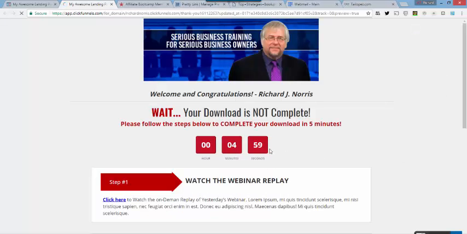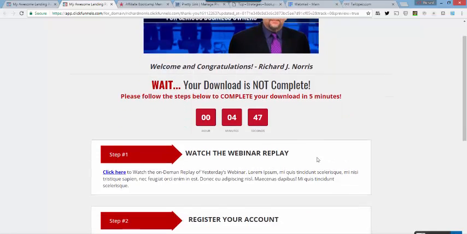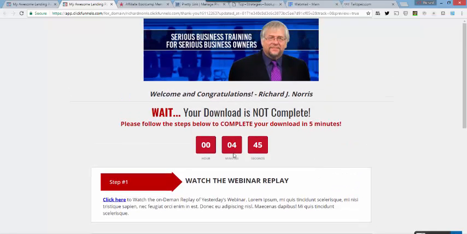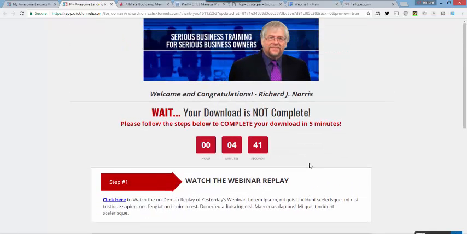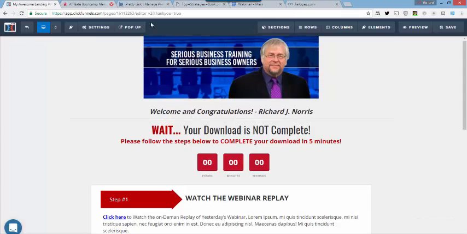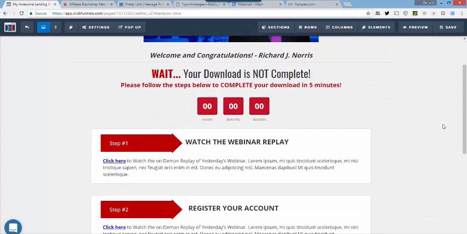So let's preview. Okay, you notice that immediately upon this page opening up, the countdown timer starts. And they can see that they've got some steps. In 5 minutes, they'll be able to get their book, but for now, they can't. So they might as well go ahead and look at some other things that we've got going on here. So I'm going to close that, and we're going to get back to editing our page.